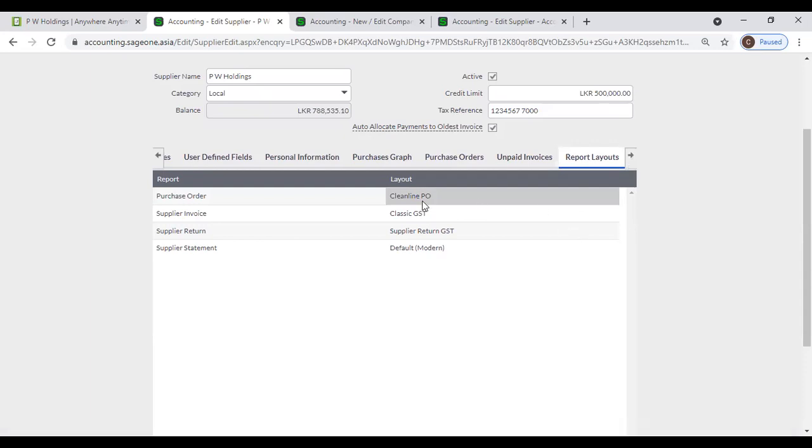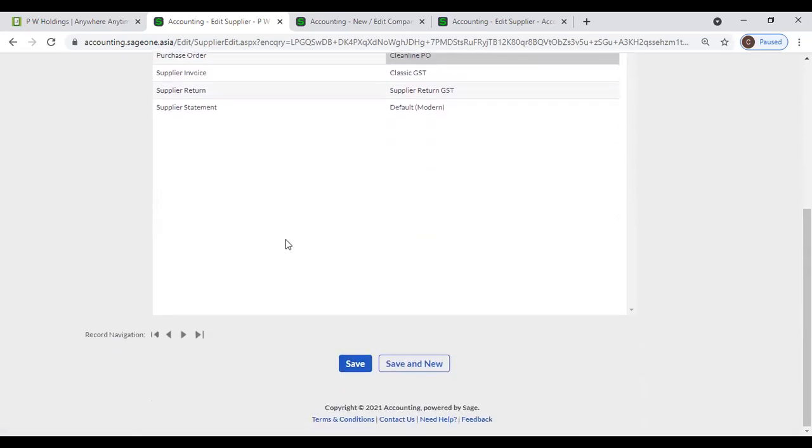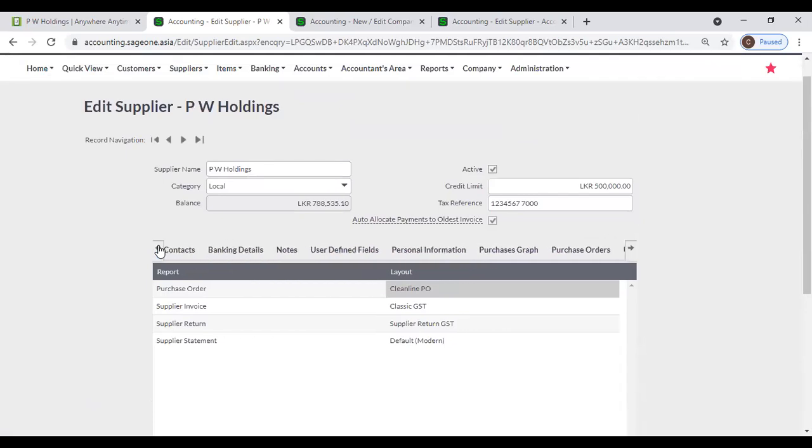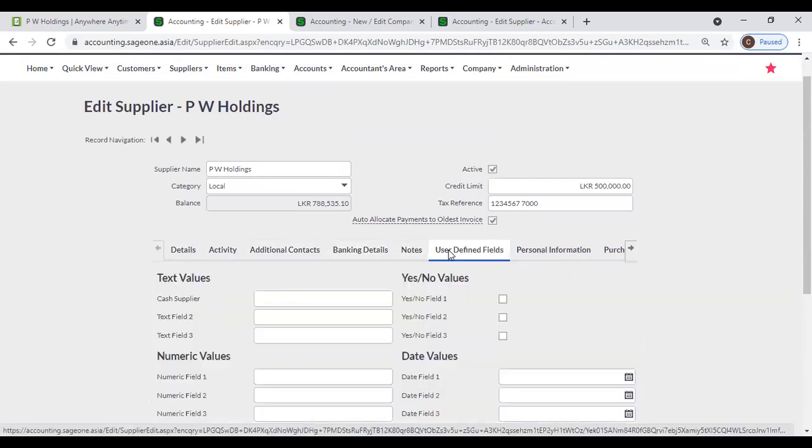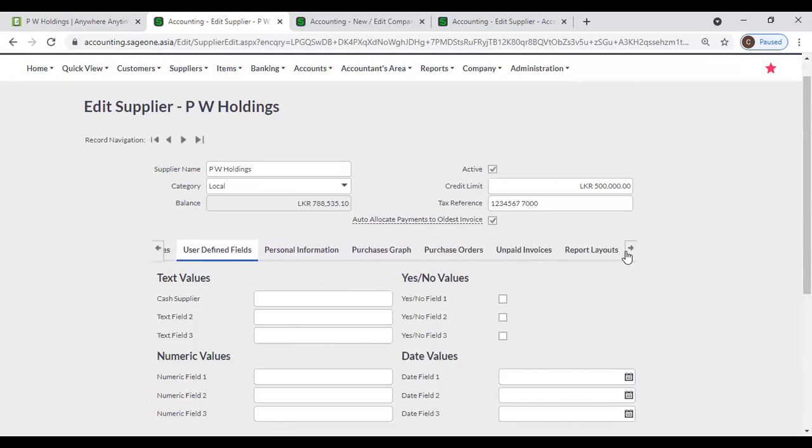After you enter these details, you can save this supplier. Here also you can enter details, additional contacts, bank details, notes, and user-defined fields. Other tabs will fill by the system. Okay, now you can practice these additional tabs.